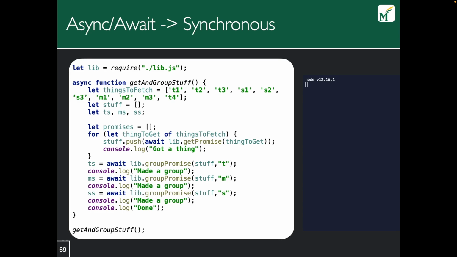The way this works is we have this async function, getAndGroupStuff, because we're going to be making some asynchronous calls within it. We have our things to fetch, we have our stuff array, we have our different group variables, and we go through the same thing that we did with the promises. We're basically pushing each thing that we need to get, each function call, to this promise array. But here, because we have the await keyword, we're essentially saying, hey, don't move on until we've gotten each of these things.